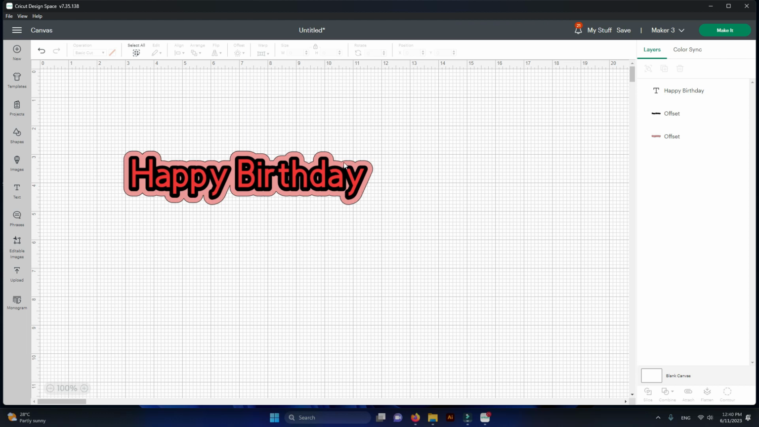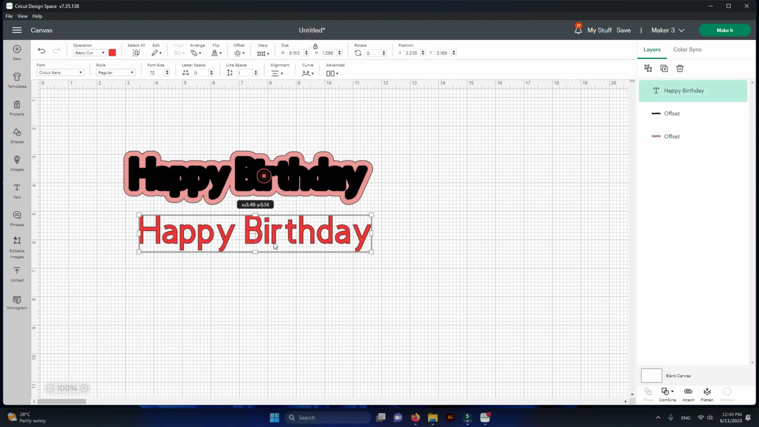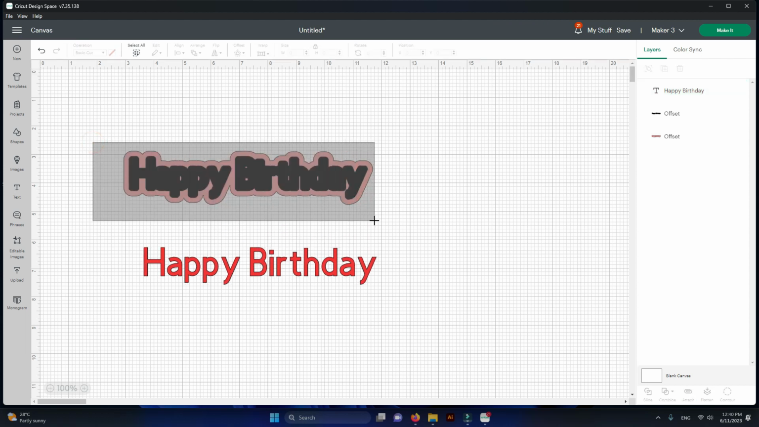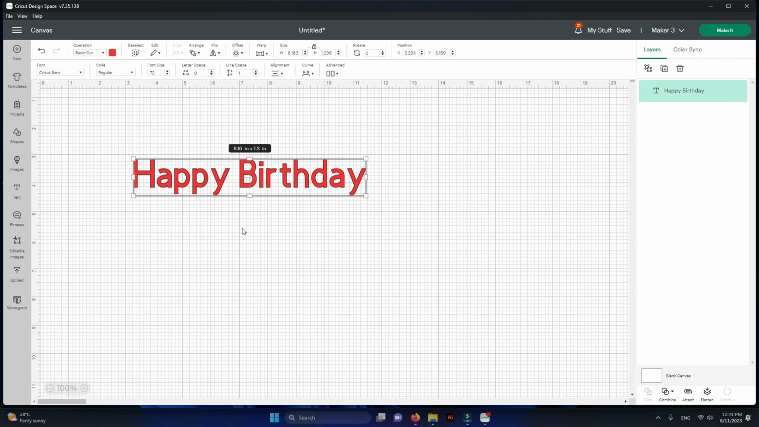All I did was type happy birthday and I just kept on adding offset. So this is very useful for a lot of projects, especially for cake toppers. The more layers you have, the more beautiful it is going to turn out. Okay, so now I'm going to delete these two and we are going to explore more features with this one.